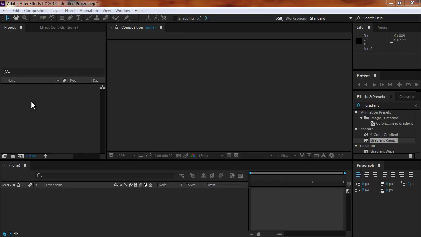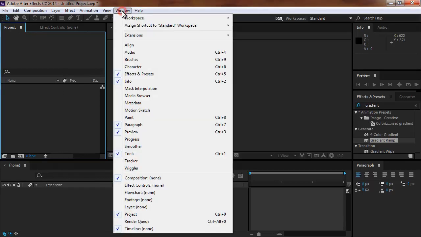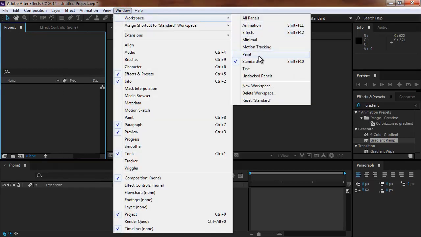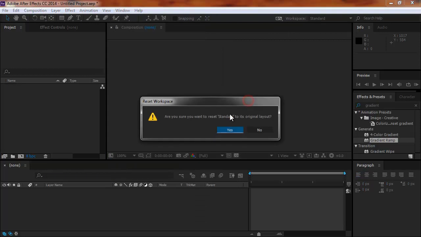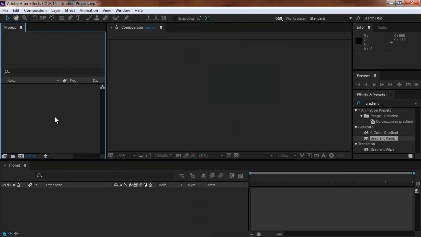Okay, so once you've got the GeoStar logo completed in Illustrator, it's time to load it into After Effects and start using it. Whenever you open After Effects, it might be a good idea to go to Window, Workspace, and Reset Standard. That way your windows are going to look the same as my windows.